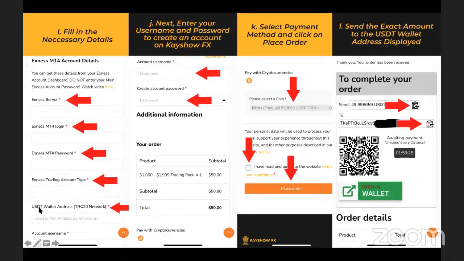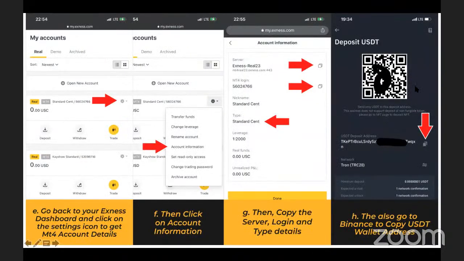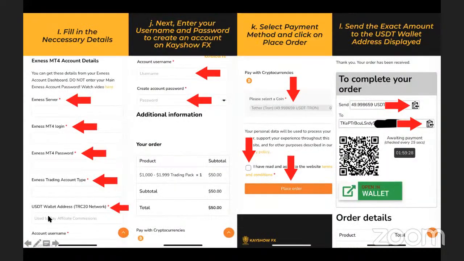Okay. Then USDT wallet address. To get this one, you have to go to Binance. Okay. Remember that wallet address you created the other time. You click on the copy here. All right. And then you come here and paste the wallet address here. So that's what we're going to use to pay your affiliate commission if you refer somebody to register on our platform.